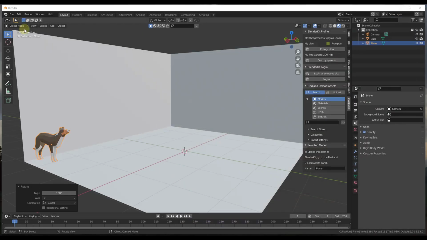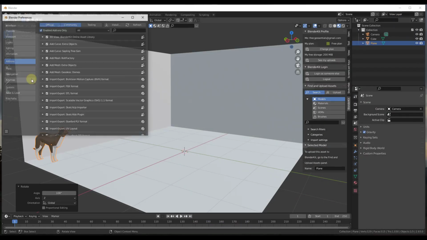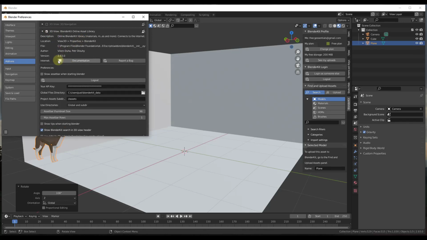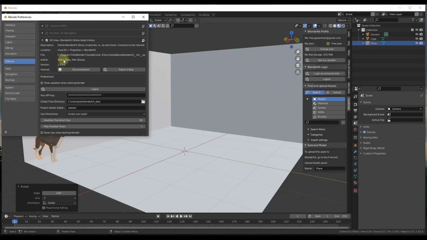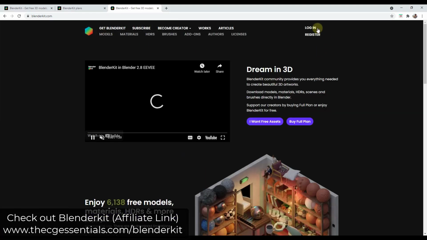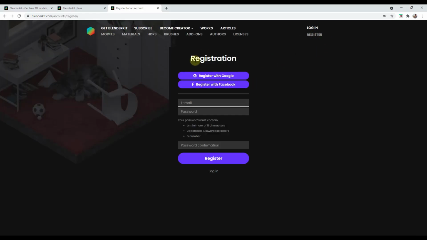So if we were to jump into Blender, for example, and do an Edit, Preferences, and look for Blender Kit Online Asset Library, you would just check this box in order to enable it. And then all we have to do is log in. You do have to create a free login as a part of this, so you can go to Blender Kit's website and click on register right here in order to be able to access all of this. And what's that going to do for us?